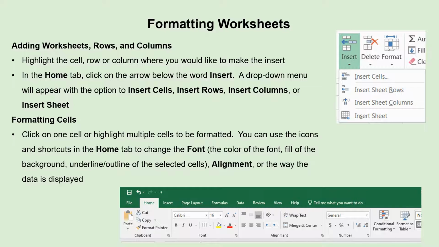You can also format the cells. Click on one cell or highlight multiple cells to be formatted. You can use the icons and shortcuts in the Home tab to change the font, as we discussed before, the alignment, or the way the data is displayed.